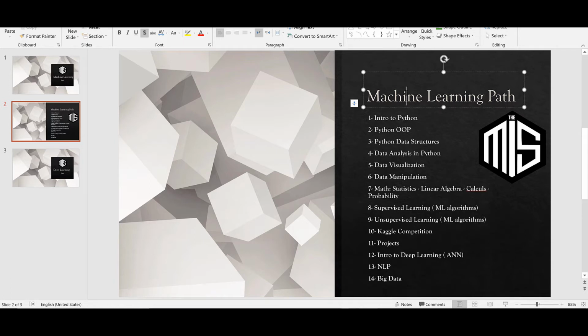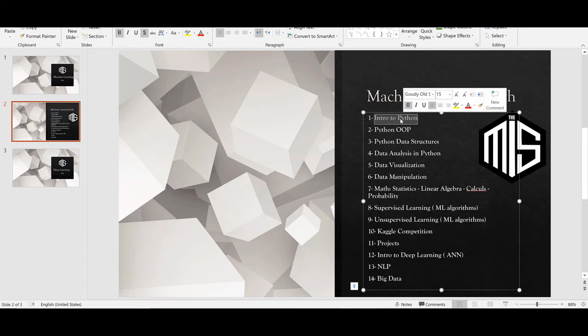If it's machine learning in Python, then it should be an introduction to Python course, and then Python object oriented, and then Python data structure. If it's machine learning with R, introduction to R, data frames in R, and whatever. Because I know Python, I'm going to say with Python. So the machine learning path should cover all these.